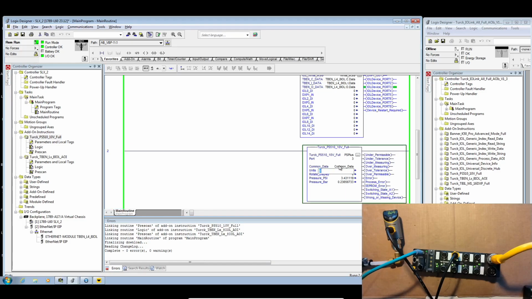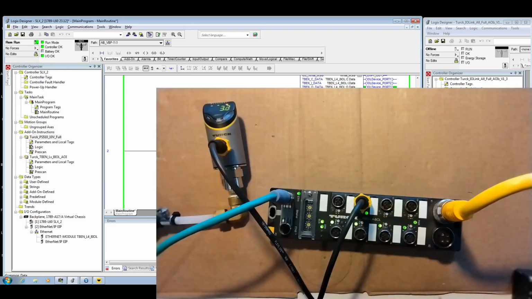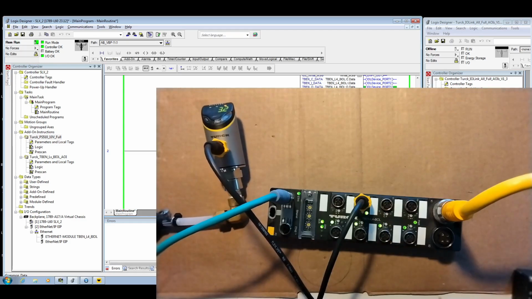And I want to change the display to actually show me PSI. So I'm going to change units from 0 to 1. And you'll notice that now we've got 3.2 PSI. Up to 6.1. This is just a brief introduction of how this new AOI structure works.